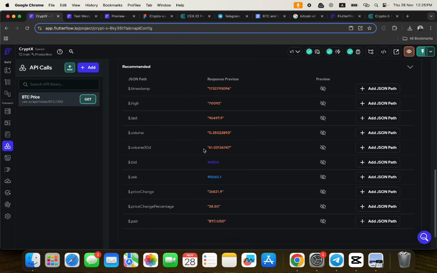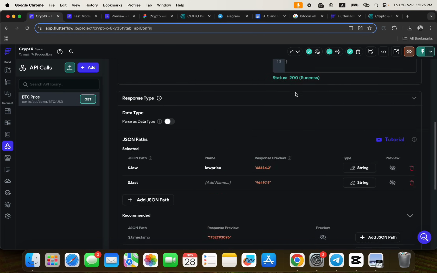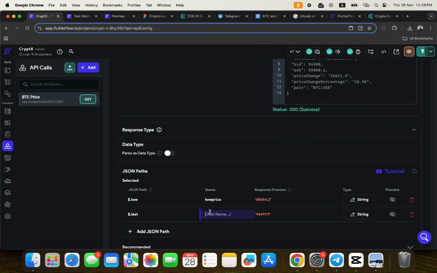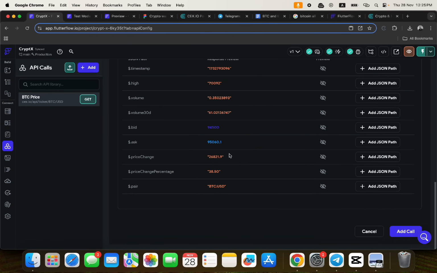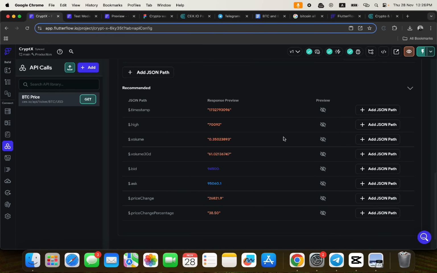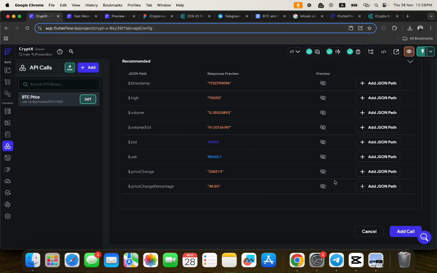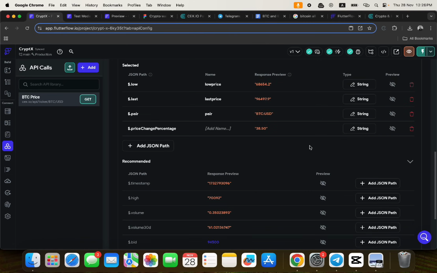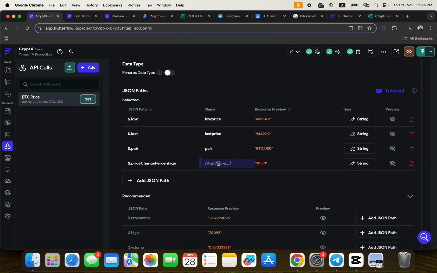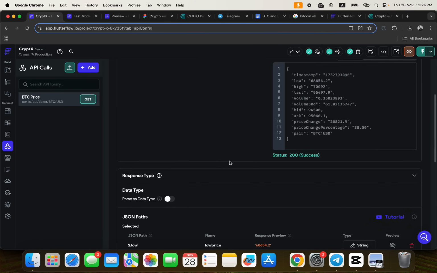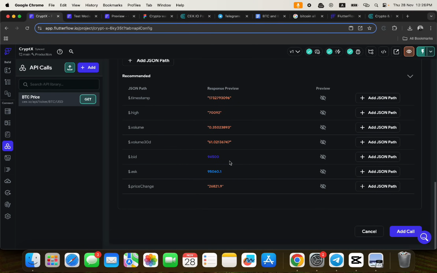And then here we can go to the last price. I'm going to click here, so we are just using the low price and last price. So this is going to be, we can just call last price here. All right, so last price, and then we need something else, the pair. So I'm going to click here to add the pair. So this is the pair, and we need something else, maybe the price change percentage. All right, so price change percentage. Okay, price change percentage. And what we need to do next is, I think that's it for now.